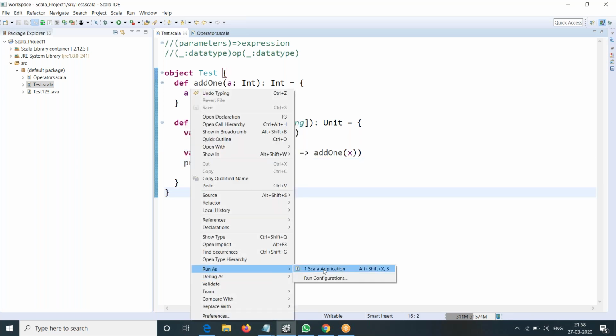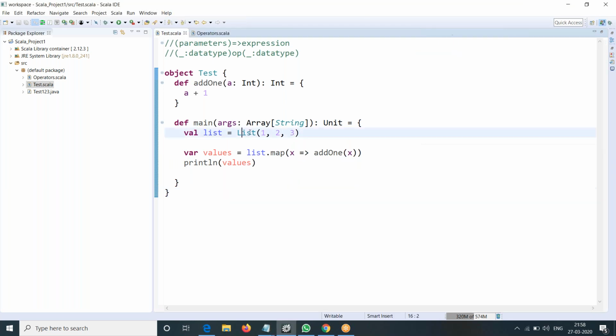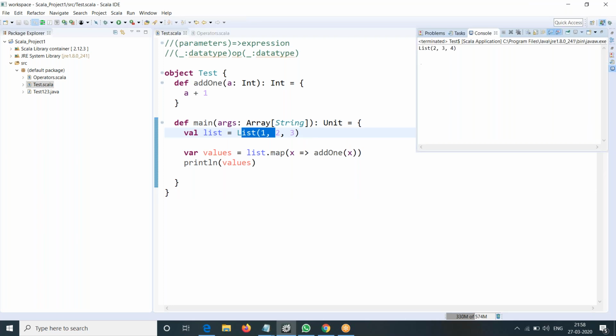Let me run this. Right click. Can you see this now? Again I am getting a list, but is there any difference between this list and the output list here? Yes sir, tell me.